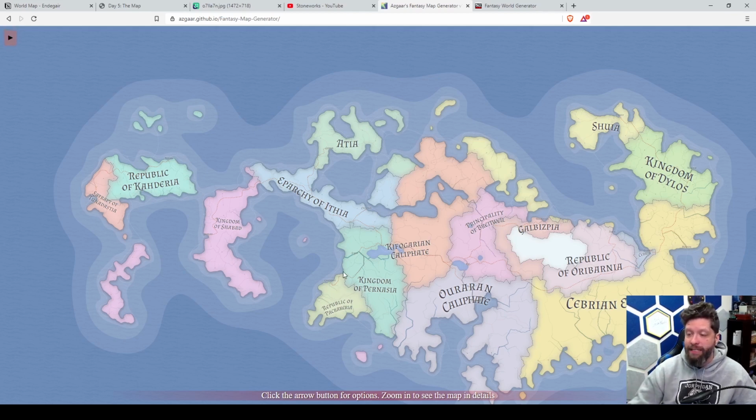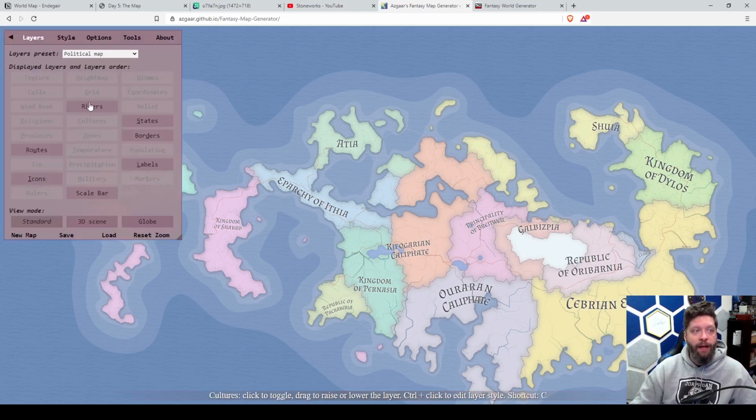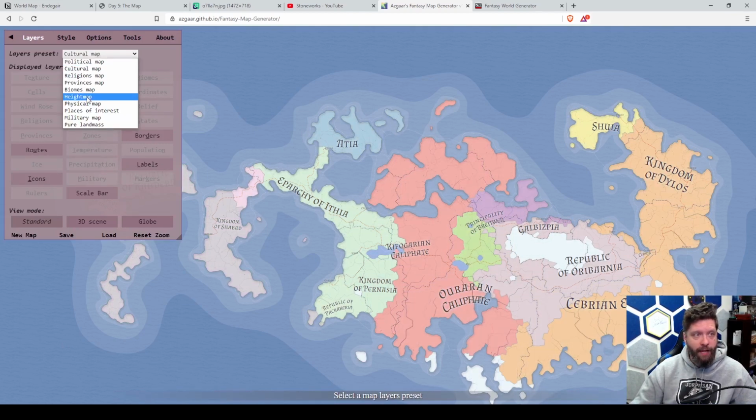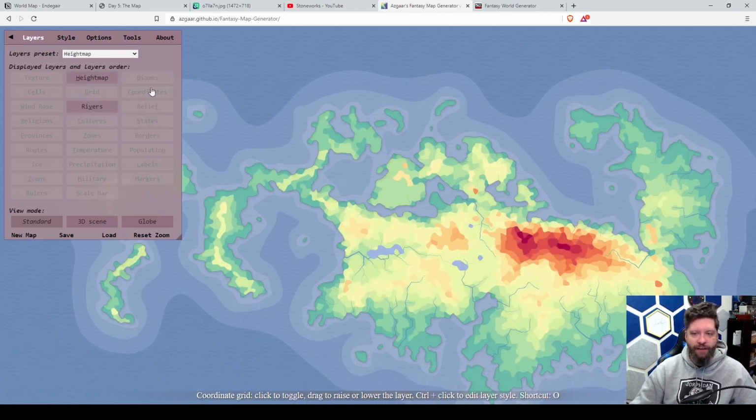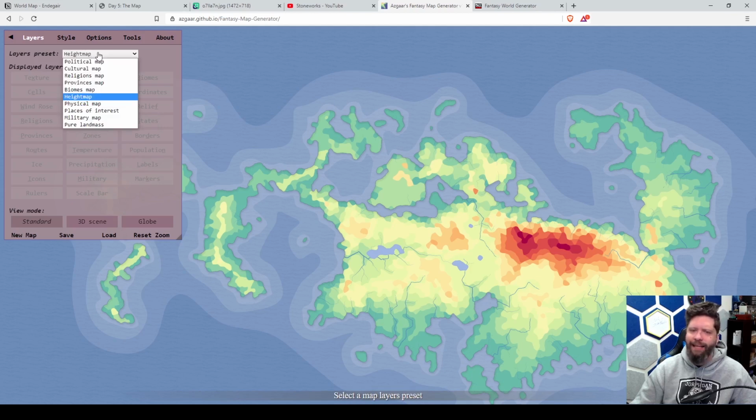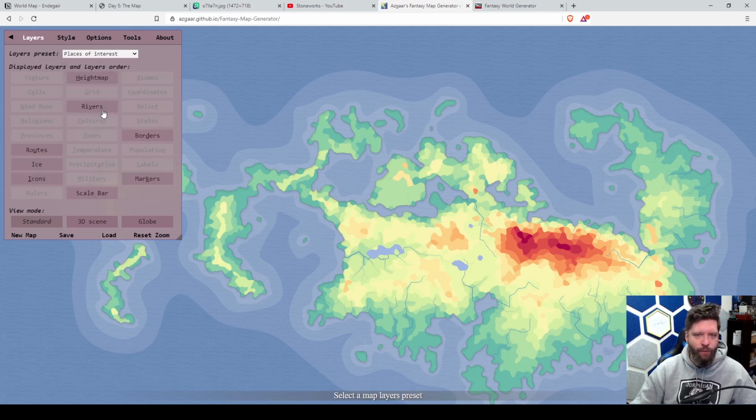Now this is a very deep tool, because we can look at a political map, we can look at a culture map, biomes, you can do a lot of different stuff. Height, so we know that there's mountains here, and this is amazing. I just want to say, this is a really interesting thing.